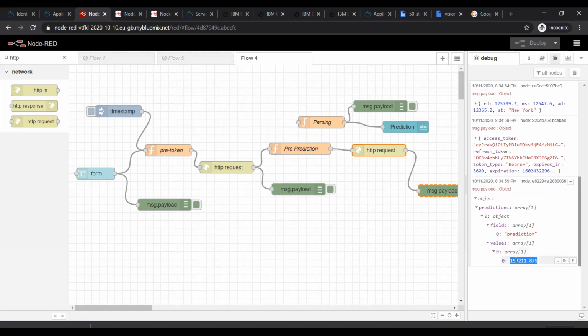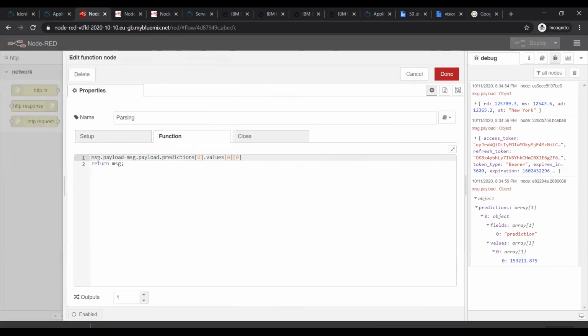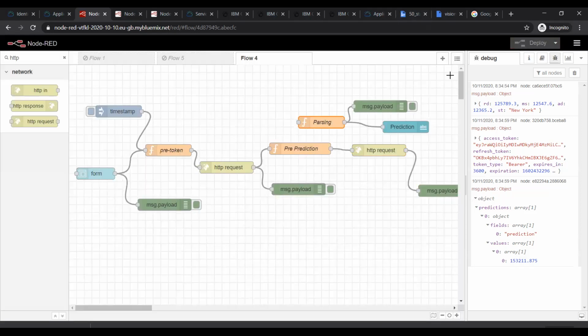So now we want this value to be fetched. You can either write all these things out, or simply click on this first icon that you get when you hover, Copy path. Click on that and the entire path will be copied. Now open one more function node. In it I write msg.payload equals, and I paste the code which I have copied. So I'm taking msg.payload.predictions[0].values[0][0] and putting that value in msg.payload. Okay, and I click on done.